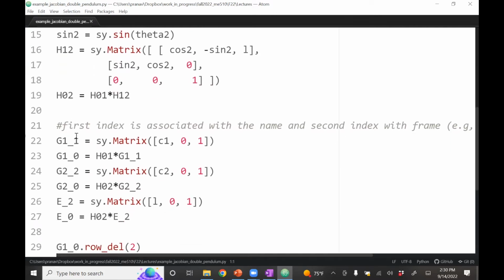So G11 would mean that, note here, the first index means it is associated with that point. So I have G1 and G2, and then I use the second index to denote the frame. So the first one is in frame 1, that's why G1 underscore 1. That point is a distance of C1 along the x-axis.